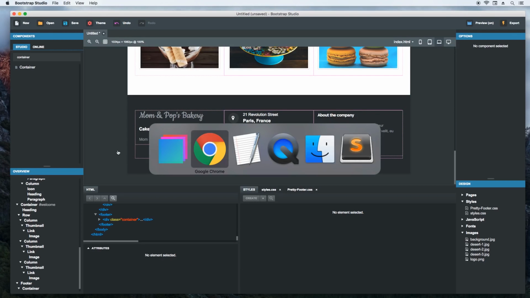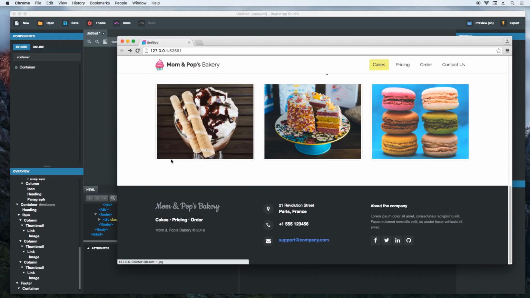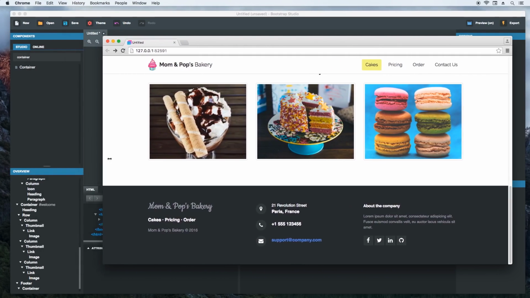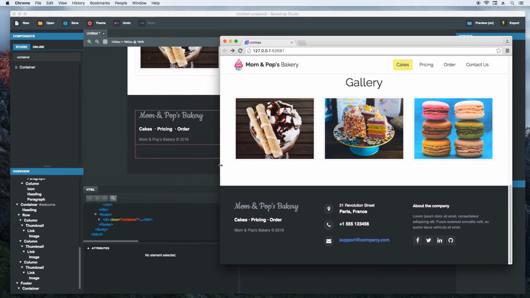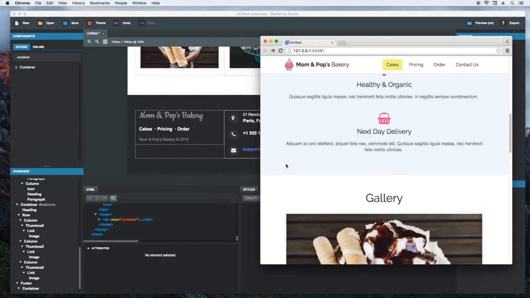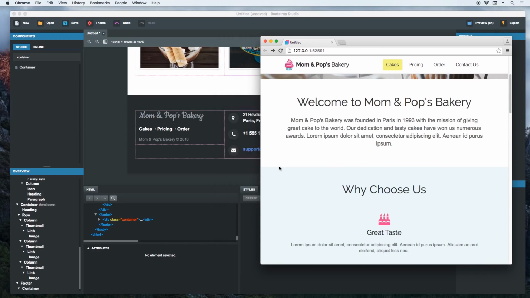And now when I open the browser, you can see that the footer aligns nicely with the rest of the content. Let's shrink it some more. Looks good. Everything is nice and responsive.